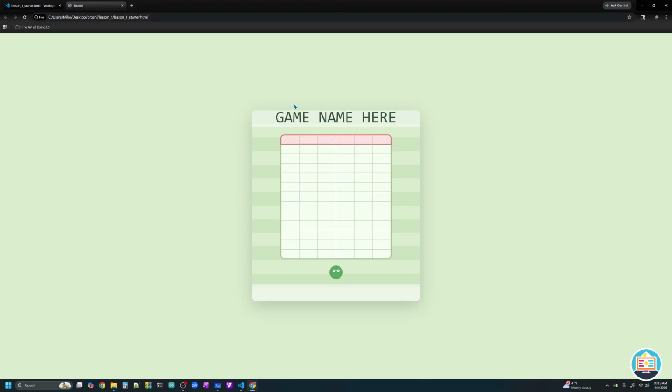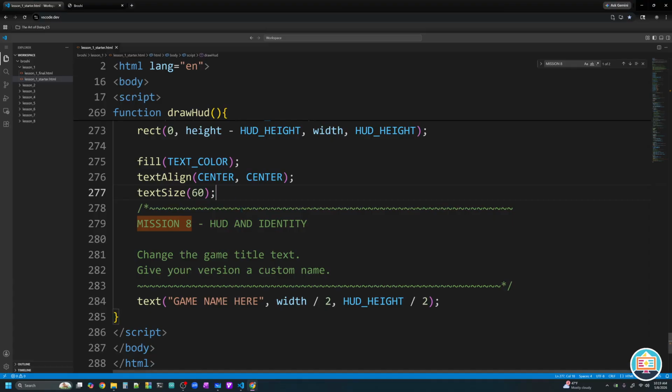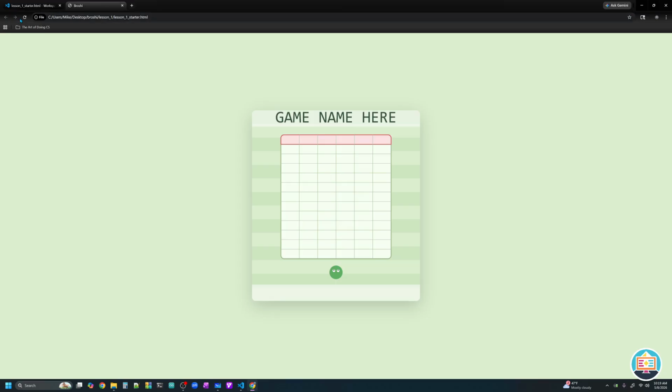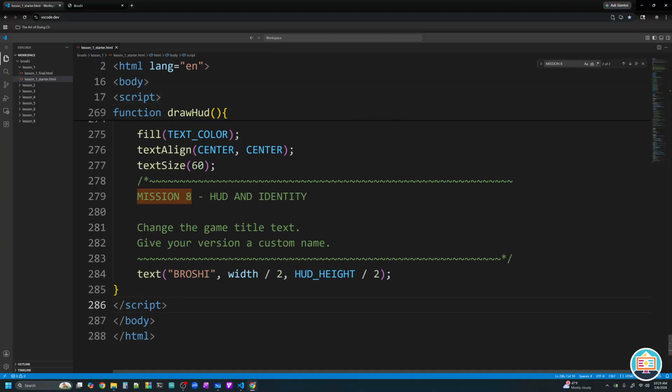Game name here. Perfect. Now, if you look, we are saying, hey, let's create some text that says game name here. We don't really want it to say game name here. Let's change the text to Broshi. And if you notice, this is a string inside of quotations. So now that we pass that string to the text function, Broshi appears here. I don't like the size of 60. Let's put the size back to 36. I think that was a nice size.